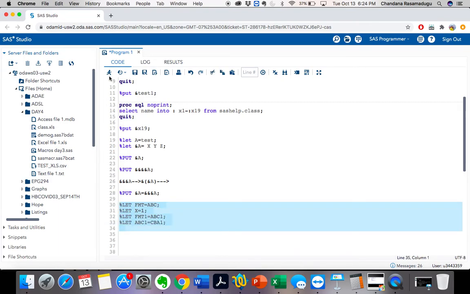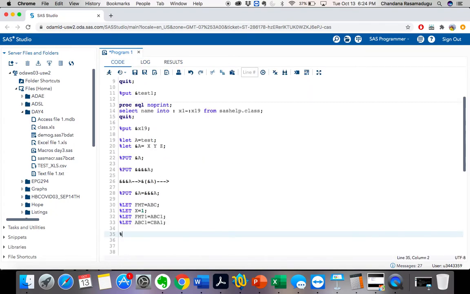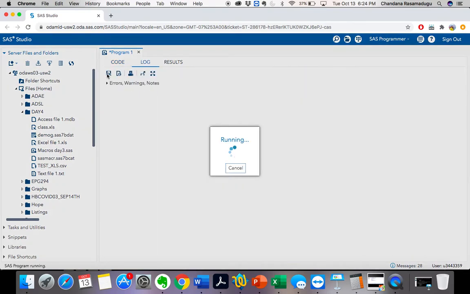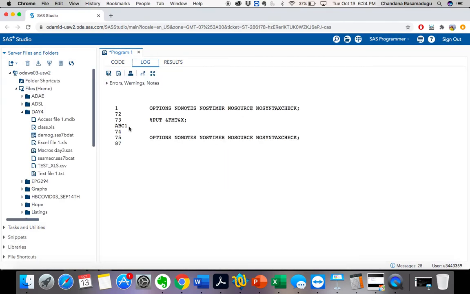Now here I will call the macro %put. Let's take &fmt and &x. Now if I execute this, what will be my value? It should give me abc1. It will substitute &x with the value 1 and &fmt with the value abc. Let's execute this. See, here I got abc1.